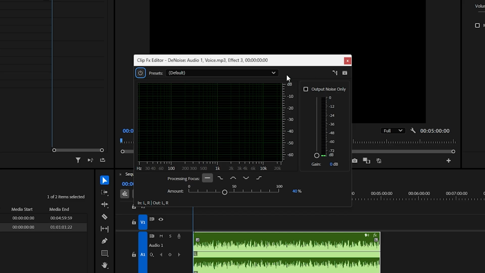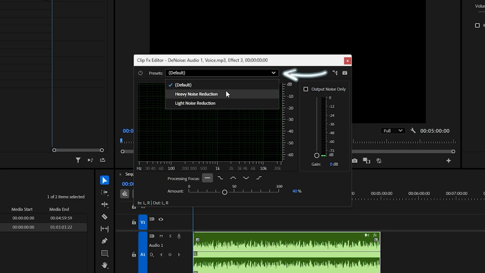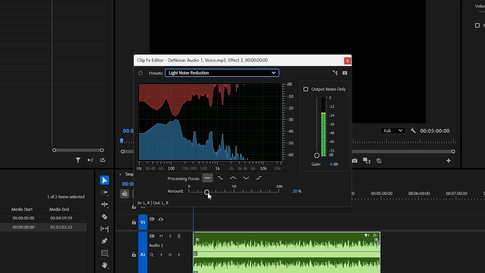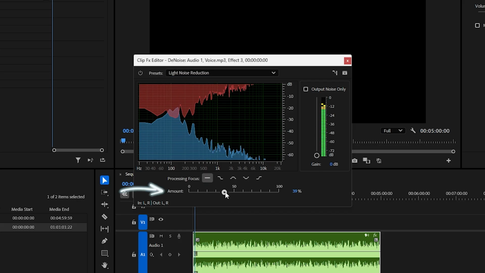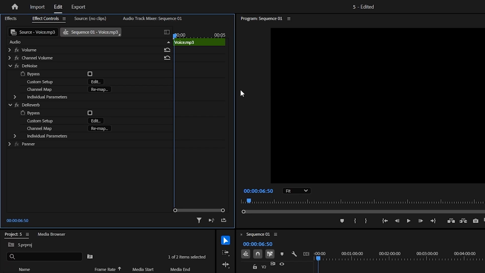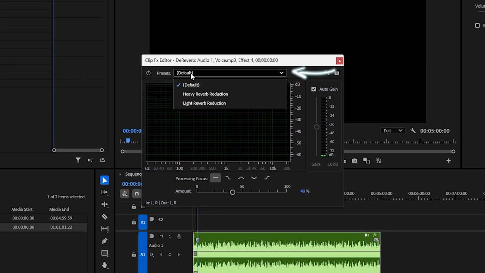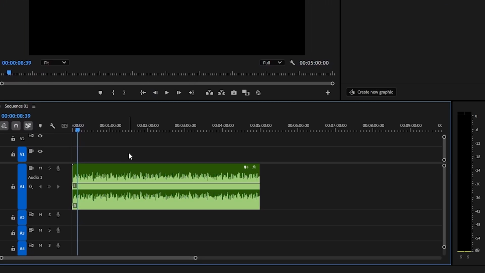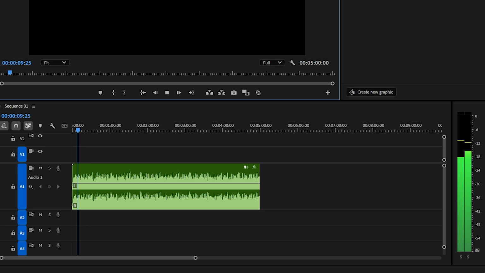A new window will open. From these presets you can choose low or high noise reduction according to your audio, or just play your audio, and reduce or increase the voice using this slider until the background noise completely disappears, and confirm. Now we are going to do the same for de-reverb. Click on Edit, play the audio, and adjust your voice, and then confirm. It is the easiest and quickest method to clear your audio from unwanted background noise.